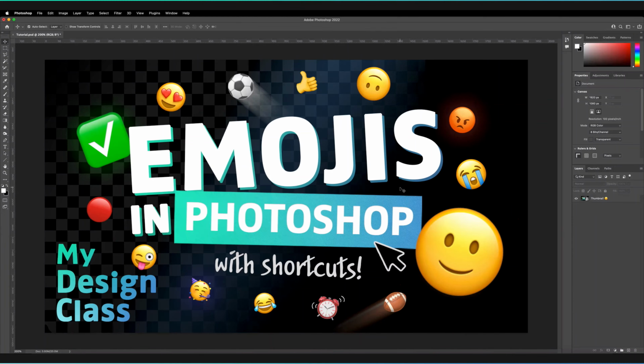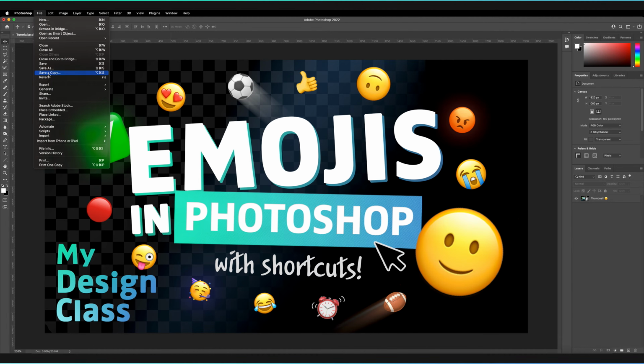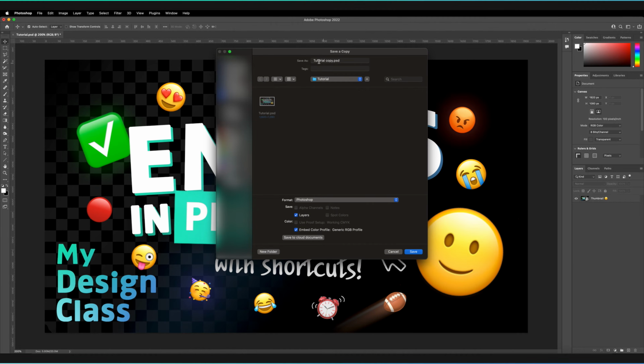So no matter what Photoshop level you currently are, there's always going to be a period of time when you want to save a file numerous times. For example, I have this thumbnail template here, and every time I go to File and Save a Copy, because I want to save it as a JPEG, Photoshop always adds the word copy to the end of my file name because it wants to prevent us overwriting our original file.